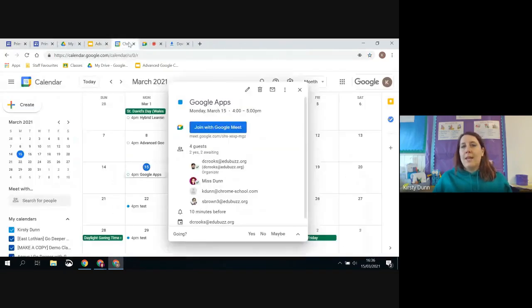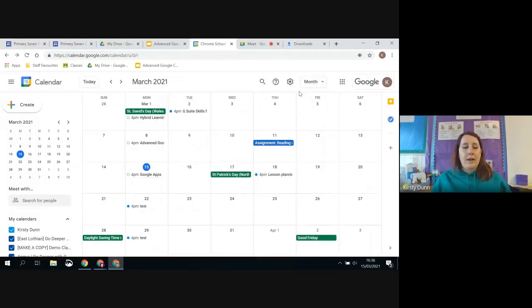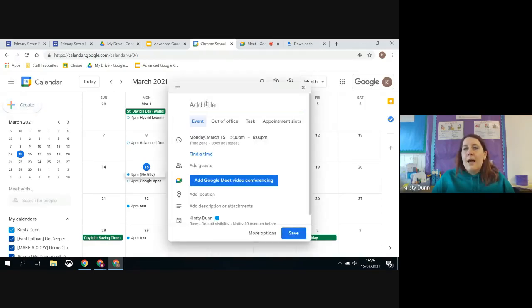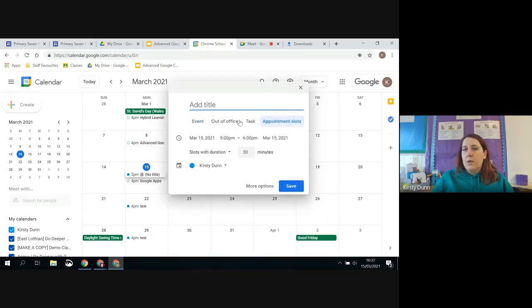So I'm going to come into my calendar now and have a little look at how we can use calendar. I'm sure lots of people are using this really effectively, but some bits and pieces that might be useful for classwork. So within my calendar, I can obviously create assignments and various events. What I can also do is create appointment slots. So you can do this, create appointment slots.